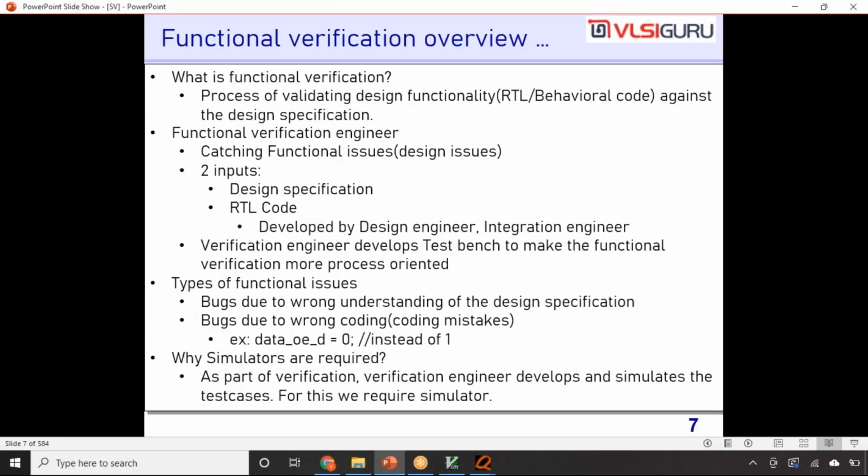So let's start off with a quick overview of functional verification. What is functional verification? The process of validating the design functionality against the design specification is what we call functional verification. So we have an RTL code or behavioral code. We are checking whether that RTL code is working as per the design specification or not. That is what we call functional verification.